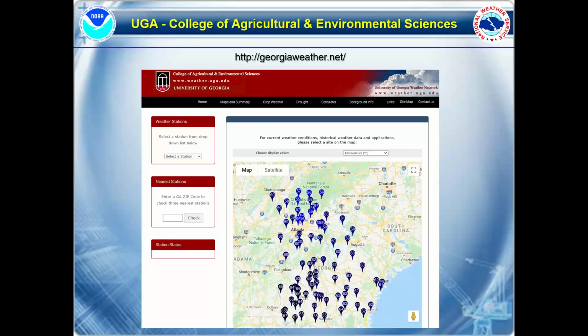Another site, again, there was a question about the UGA stations, and from the College of Agricultural and Environmental Sciences, these are the current real-time weather observations that you'll get. They look and feel similar. If you click on one of these balloons, you'll get more information from that specific weather station from the UGA sites. Again, this site only shows you the 80 or so stations that are out there that are supported by the UGA Ag and Environmental Sciences Department.